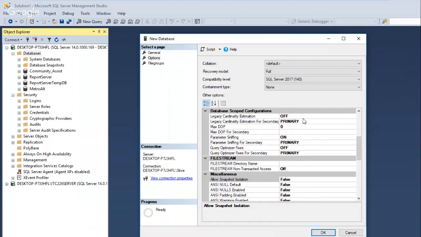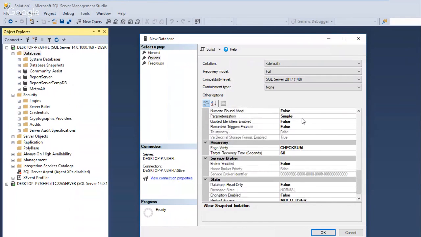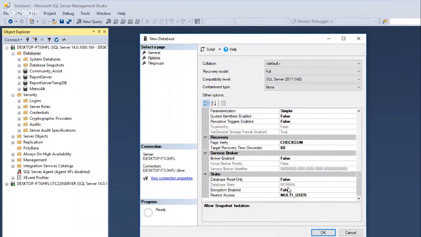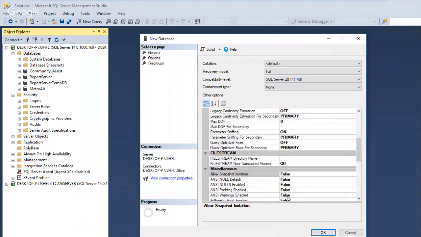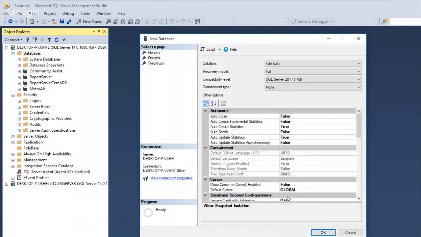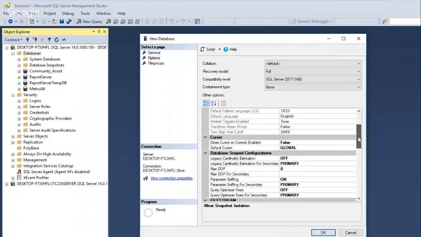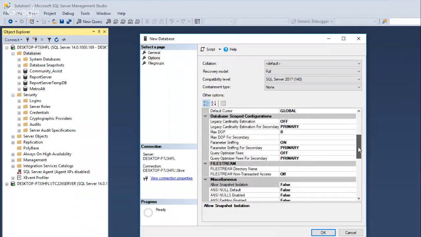Now there are a lot of other options. I'm not sure I'm going to go through all of them because it would take us forever. And a lot of them are not super relevant most of the time.